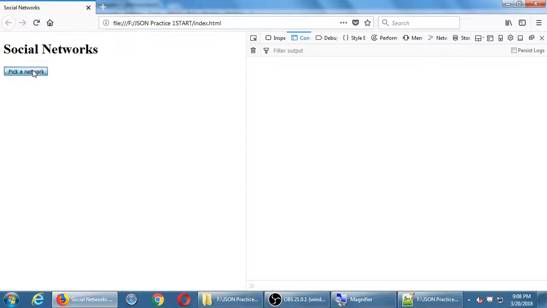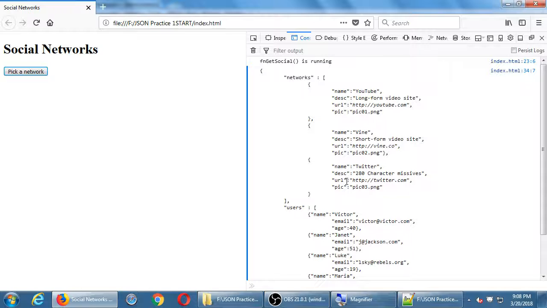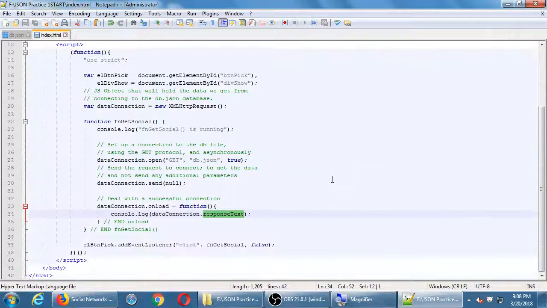I press the button one time, and all that happened again is it tried to connect to the file. It saw the data. My function is running. There's all the data, the curly braces and the network data and the user data and everything. So it should show that before we make it work better.